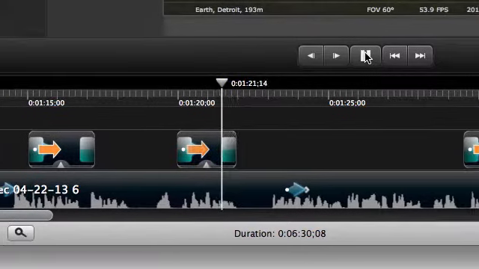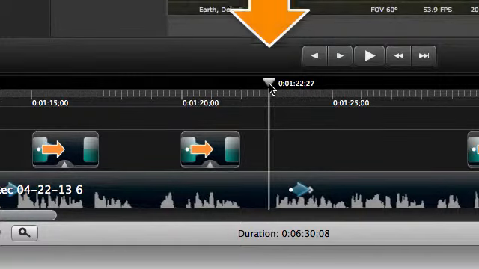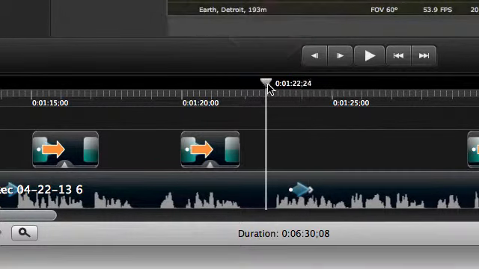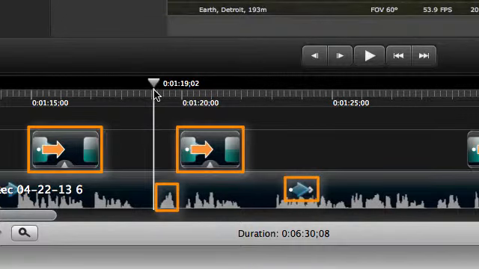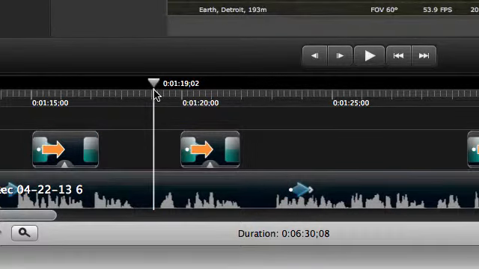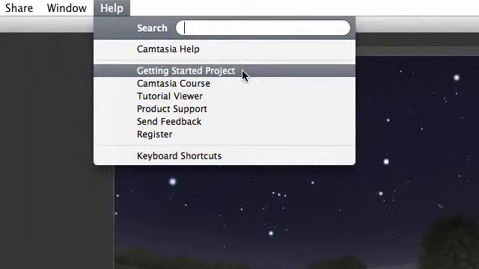If you need to review part of the project or you end up in the wrong spot after making an edit, use the playhead, that's this triangle with a line, to scrub through the video and find the right spot. Look for the visual cues that mark each section. Don't worry about messing up this project. You can always restore it by going to Help, Getting Started Project.